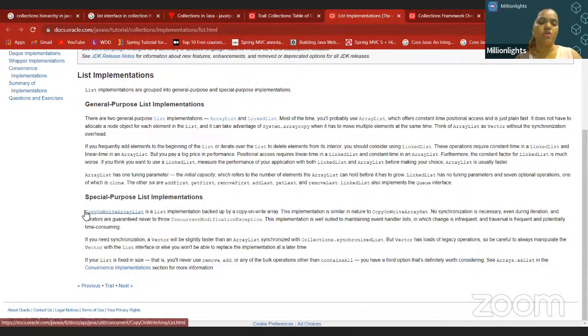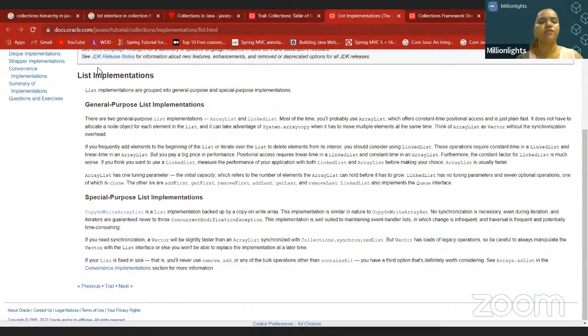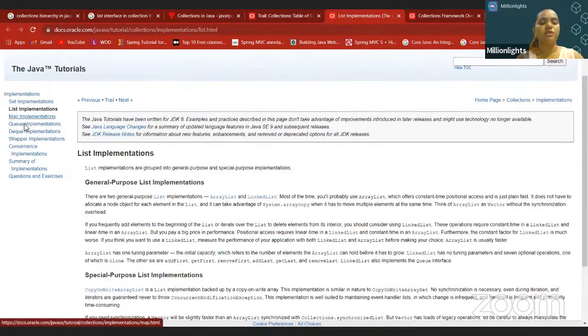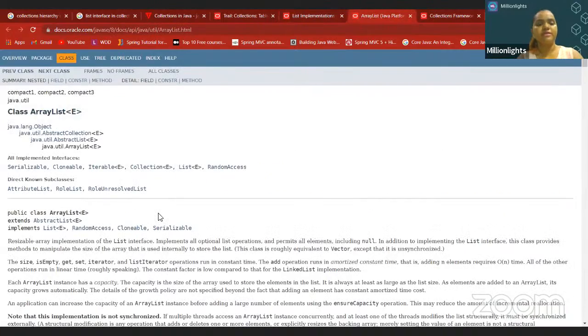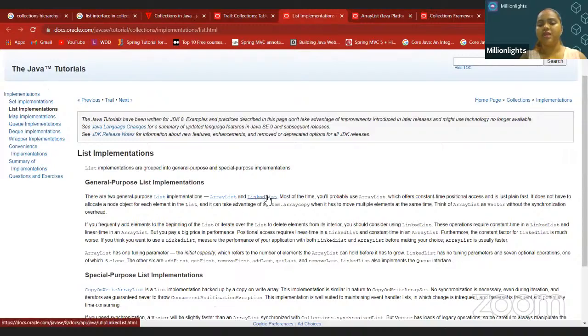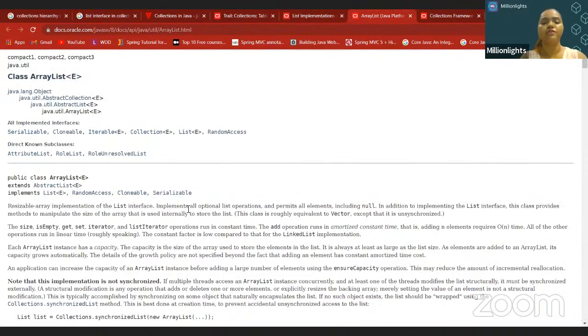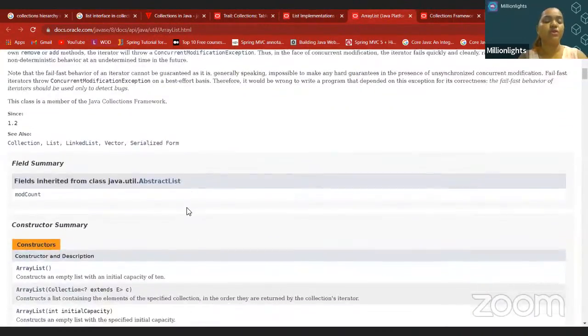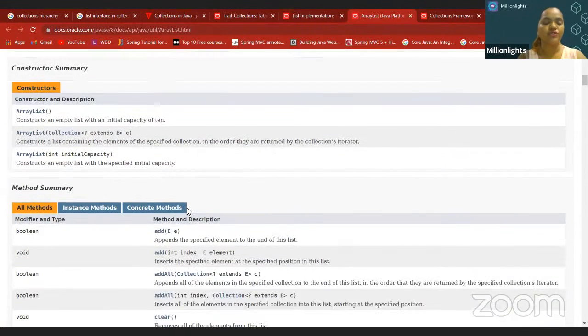So there's special purpose, CopyOnWriteArrayList. Then there is one more level. Okay, so this is one thing that you can refer to. Second, now I can just pick one. Everything is given, you just have to open it. All the links, the hyperreferences, are given to you. You can just refer to it and elaborate your knowledge.